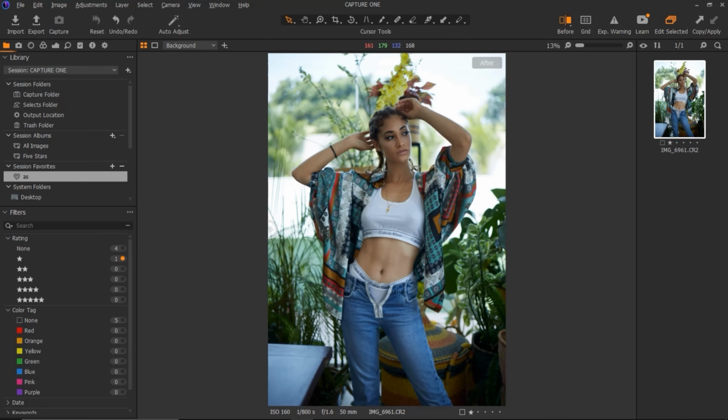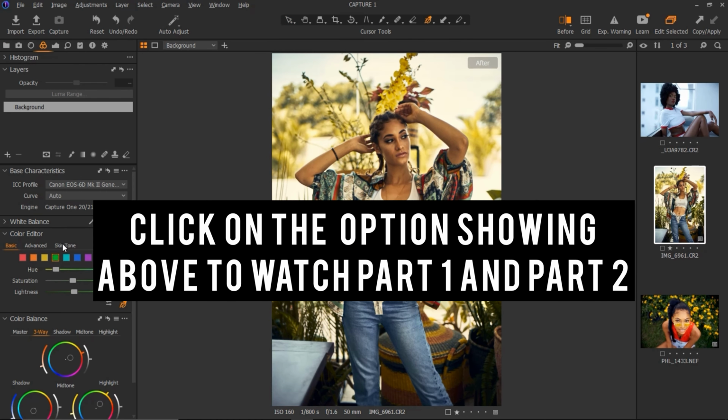My name is Tunde Victor, and in today's video I'm going to be showing you how to mask and how to fade skin tone using Capture One. So let's get started. So I talked about skin tone.